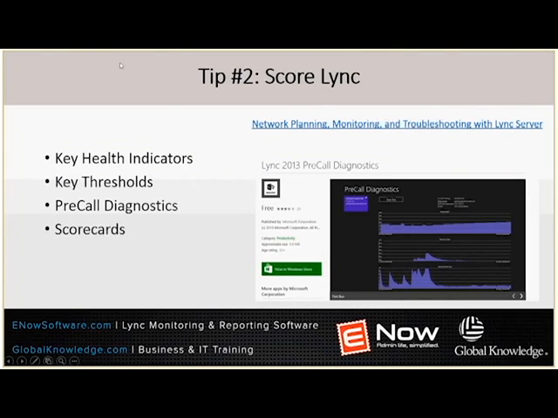Our number 2 tip with Lync is to score Lync. As it turns out, Microsoft has put together a really wonderful resource called the Network Planning, Monitoring, and Troubleshooting with Lync Server document. It's a very thick document. It's a must-read if you're trying to improve the user experience for your users, and that is really what it focuses on. All of us are familiar with the concept of performance monitoring, but this is a little different facet.